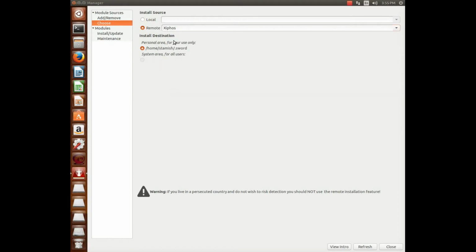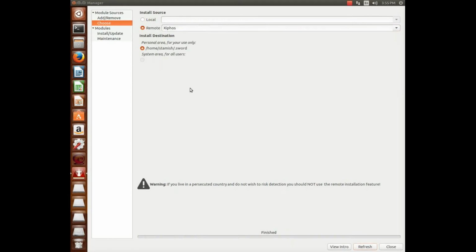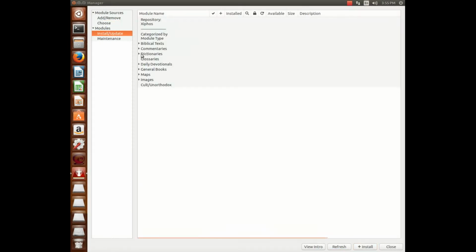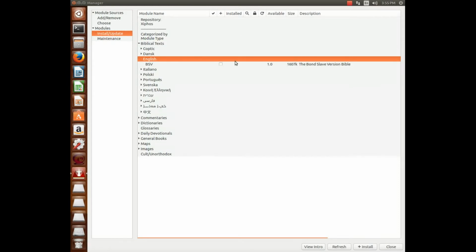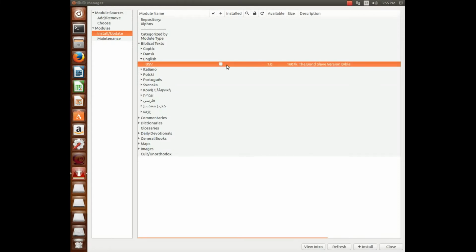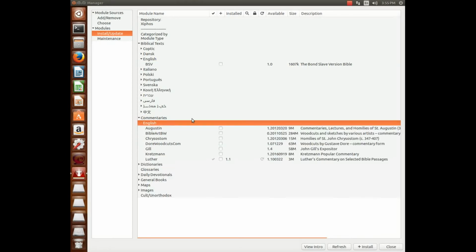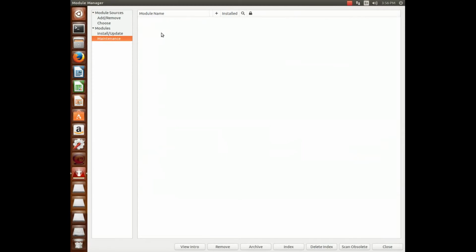Let's go with Xiphos, and we'll come down and refresh it. And now we'll install, all right, Bible texts. And all right, it's just got one. Commentaries, English. And right there, see, I already have the Luther. Which one is it? You know, I can choose these other five too. That right there is the Doré woodcuts. Those take forever to upload. So if you go through and upload everything like I usually do, it's going to take you a good hour probably.